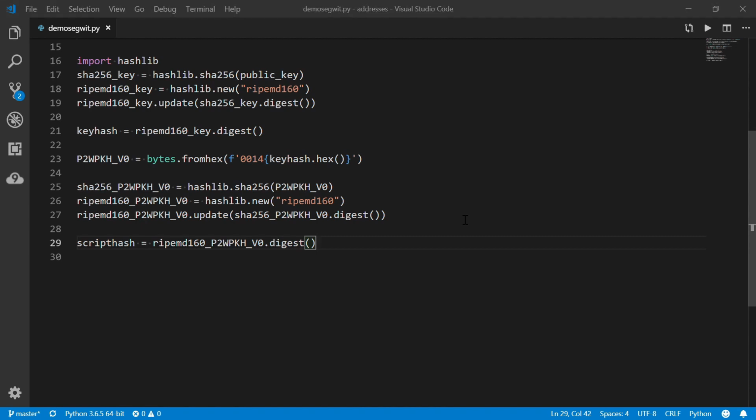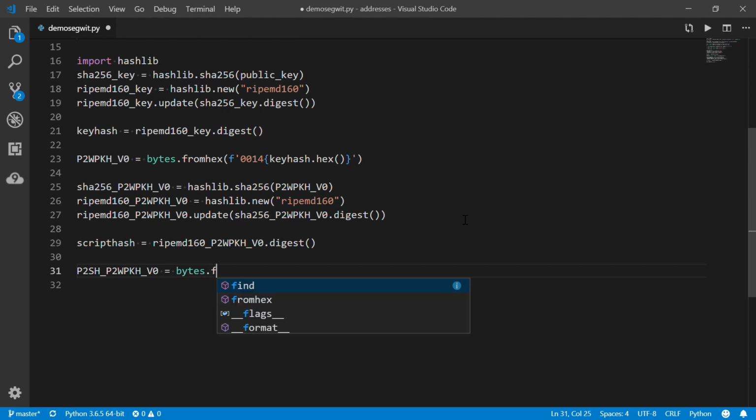right over here. Now we are going to create the script pay to script hash of the pay to witness public key hash version 0. And it's of course bytes from hexadecimal. We are going to start with A9, then the script hash or the redeem script, followed by 87. The script hash in hexadecimal form, of course.